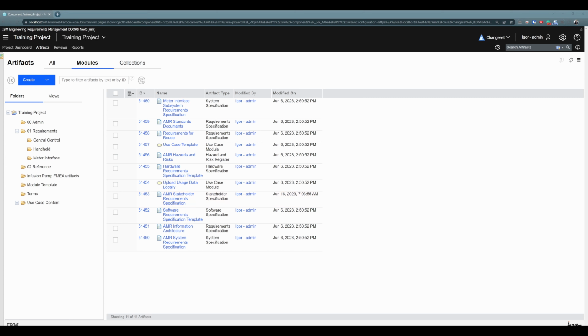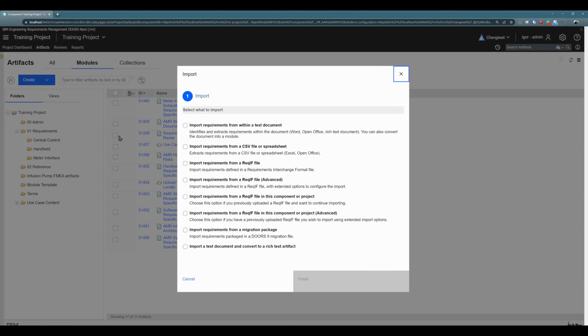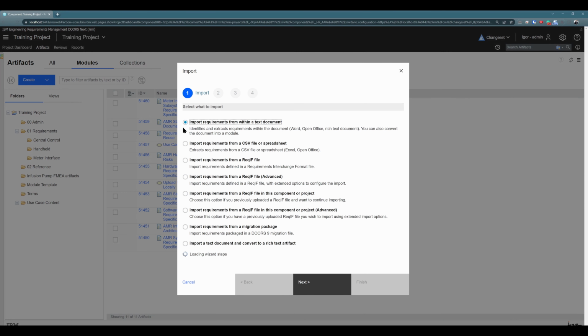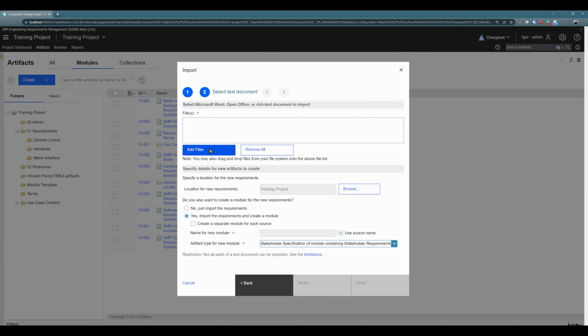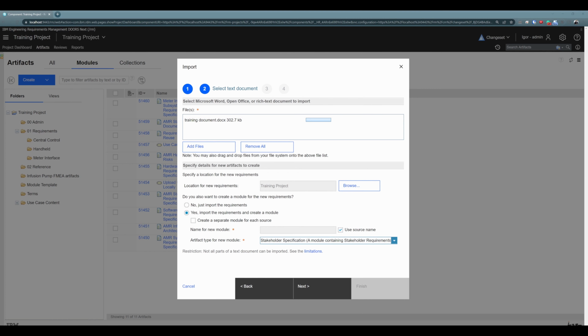The second step is to import the document. I will click on Create and choose Import Artifact, and I will use the first option, Import Requirements from within a text document. Next, and here I will click on Add Files and search for my training document. Excellent. Then I have just a couple of options here. I can choose a location for my new requirements. I can choose if I should just import requirements and not create a module, or create a module and import requirements from this Word document to this module, and I will use this option.